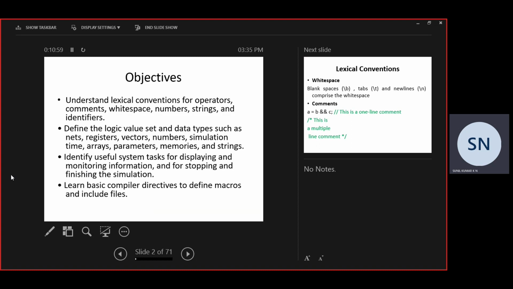Dollar time means the current simulation time will be displayed whenever it is called. Dollar monitor means whatever variables are given within the parenthesis will be monitored, and whenever any change occurs it will be displayed. Dollar display is like a printf statement, an output statement, displaying on the output side. And dollar finish is for terminating a simulation.